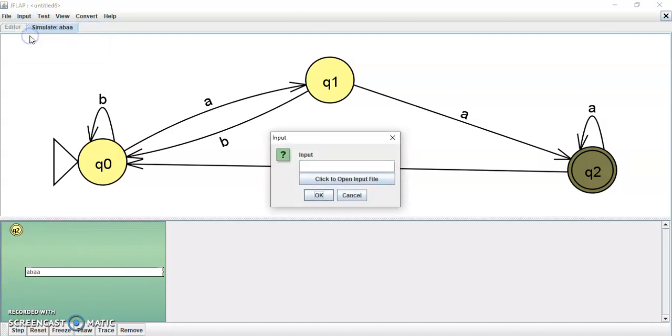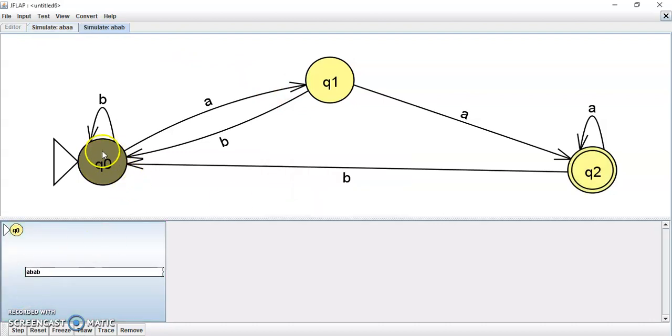Let's check for another input. Suppose we are passing an input as ABAB. Initially we are at state Q0. Reading first A, we reach state Q1. Reading a B, we come back to Q0. Reading A again, we reach state Q1, and reading a B, we come back to state Q0. Q0 is not a final state and hence the string is rejected. That can be shown using a red color over here.